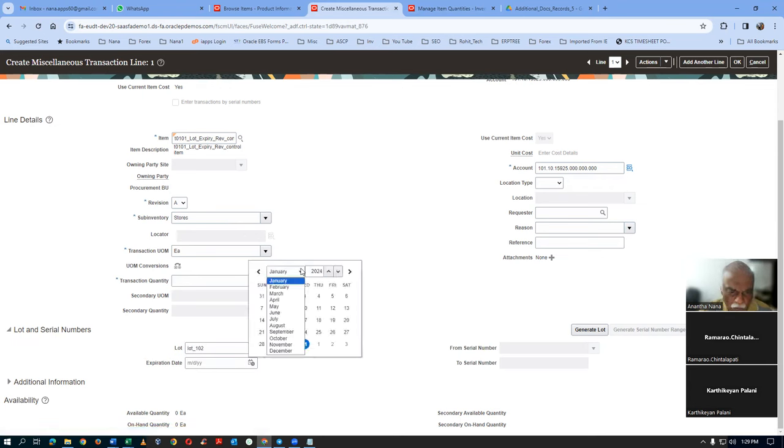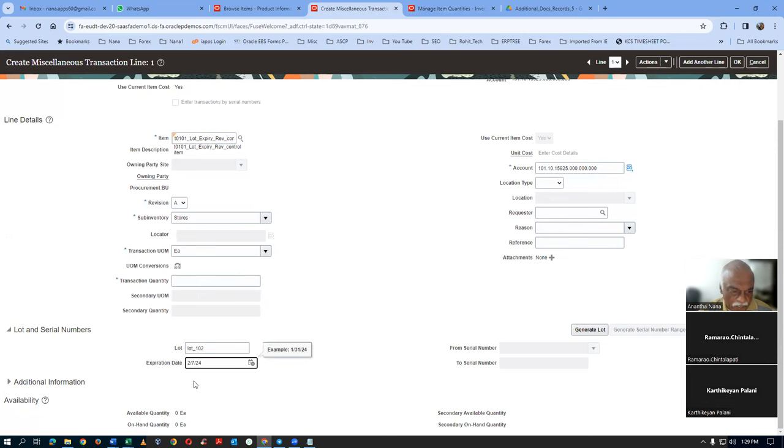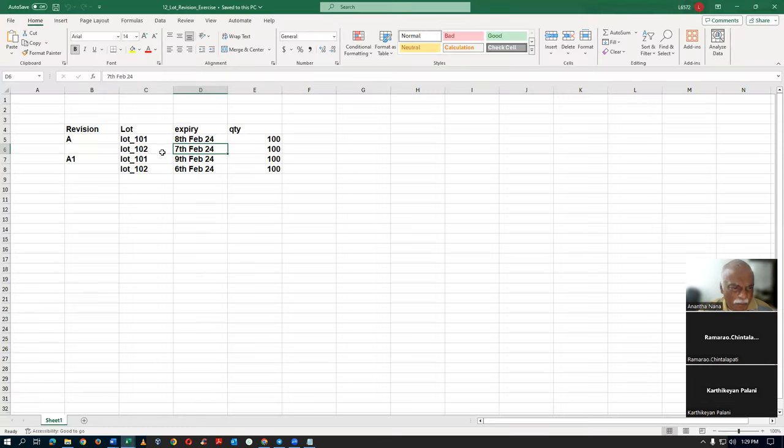Go there, drop down. Make it February. It's expiring before the first one. So go there. 7th February, it is expiring. 7th, 102 and then A, stores. 7th February, fine. 102 and then A revision and then stores.